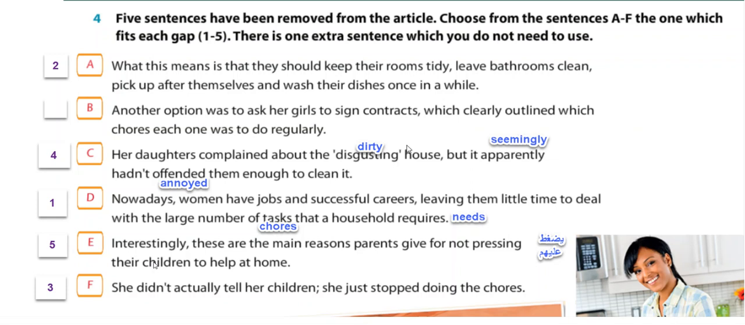E with 5. Interestingly, these are the main reasons parents give for not pressing their children to help at home. Like Jessica, when she didn't ask her daughter to help her before. Yeah, they don't want to press their children. F with paragraph number 3. She didn't actually tell her children, she just stopped doing the chores. Okay.